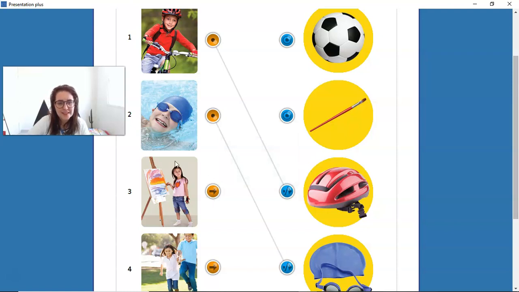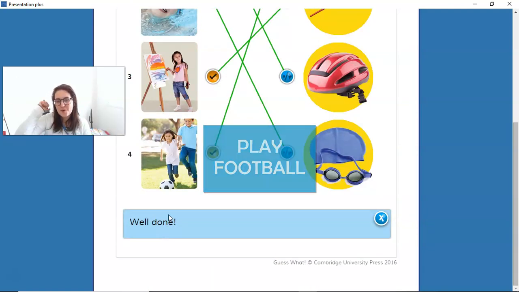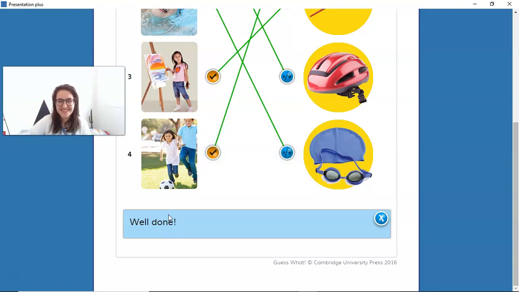Now look at that. How beautiful. Which picture matches? This or this? Paint. Good. Last one. The only one left? A football. Play football. Let's check. Well done.